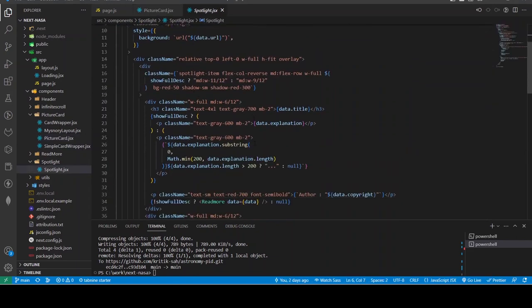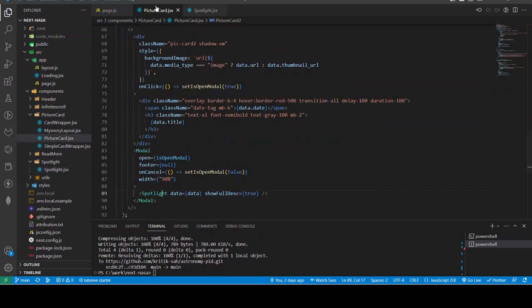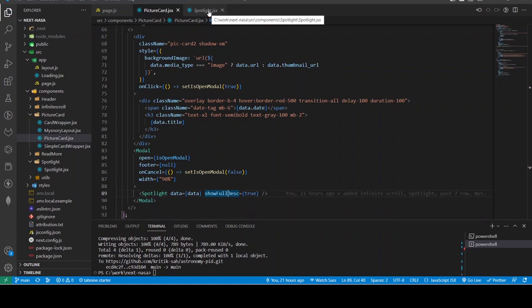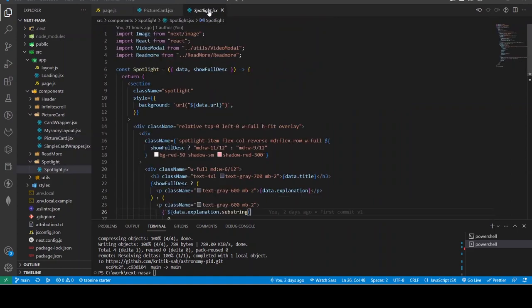Trimmed this data here using this logic. Yeah, you can see how we just trimmed this data, and now in this picture card, when someone clicks on this spotlight or read more button, we are just passing one more parameter called show full description to true. So show full description is equal to true, which means we are calling spotlight with the full description, and we need the complete spotlight.